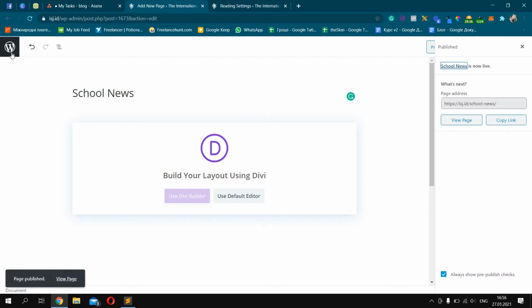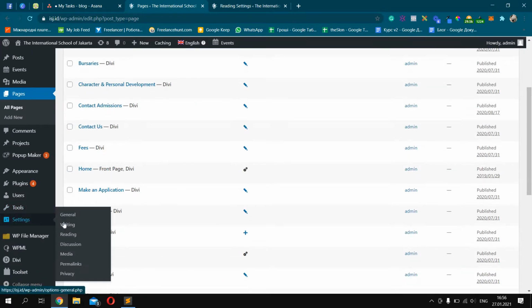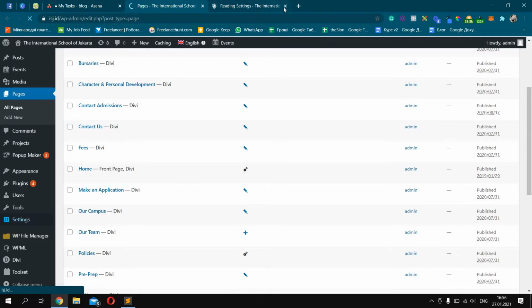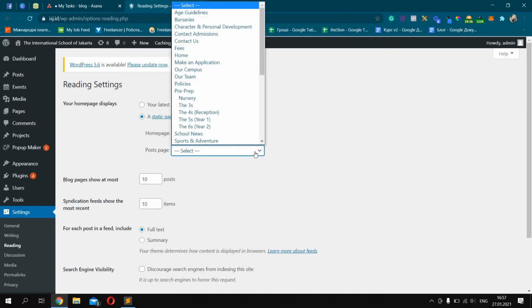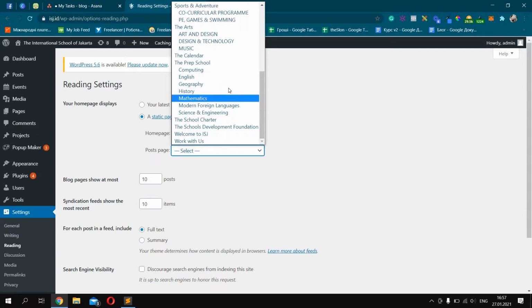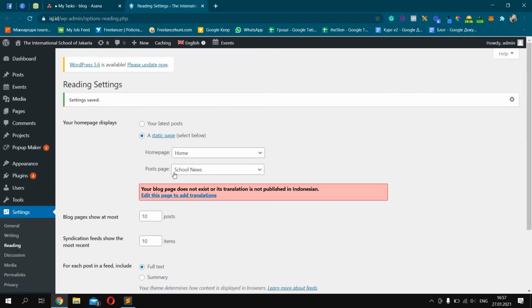Great. After that, go back to the WP admin, so to the WordPress dashboard, and we need to go to Settings and Reading. In the Posts page setting, you should choose the page you want to be the blog. In my case, it's the one we created just now, School News. After that, click Save Changes. Great, so right now this page is our blog page.